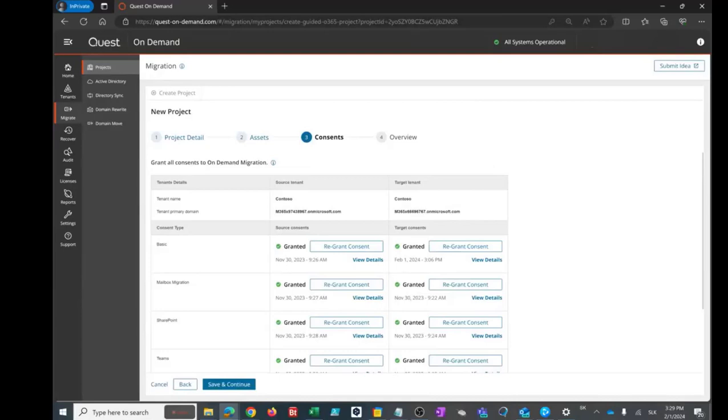Consents. Most Microsoft 365 objects can be migrated when the service principals for each asset have been granted the consent. There are two options. Click Grant Consent to grant the consents to the service principal if the tenant consents were not granted when you added the tenants. Or click Regrant Consents to refresh the consent granted to the service principals. It is recommended that you re-grant consent to ensure that the consent to the service principals are refreshed.